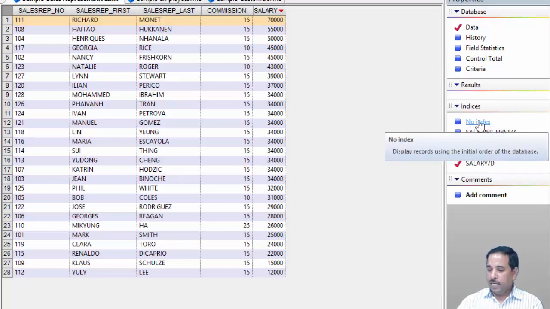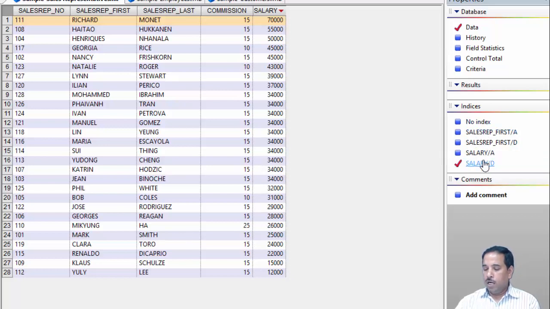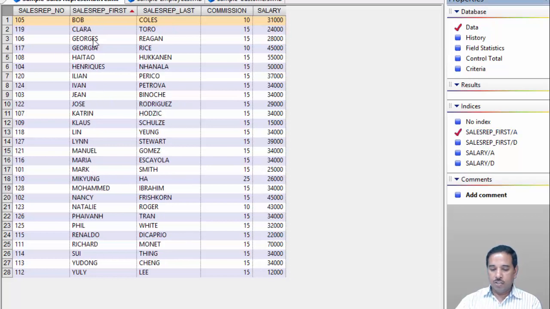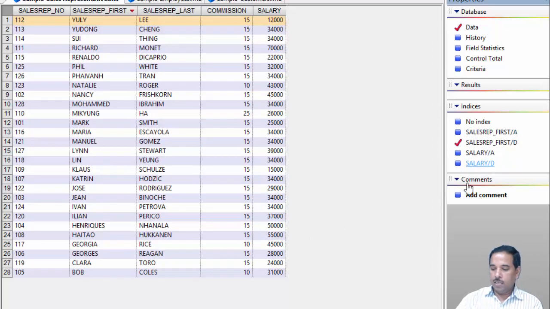An index is created here, and in whichever format you want to see the data, just click on this option. Say you want data according to sales representative first, then click on this ascending order. This will arrange data in ascending order. If you want sales representative name in descending order, then click on the descending order. This will create a list of the ascending and descending order. Just click on it and data automatically arranges accordingly.